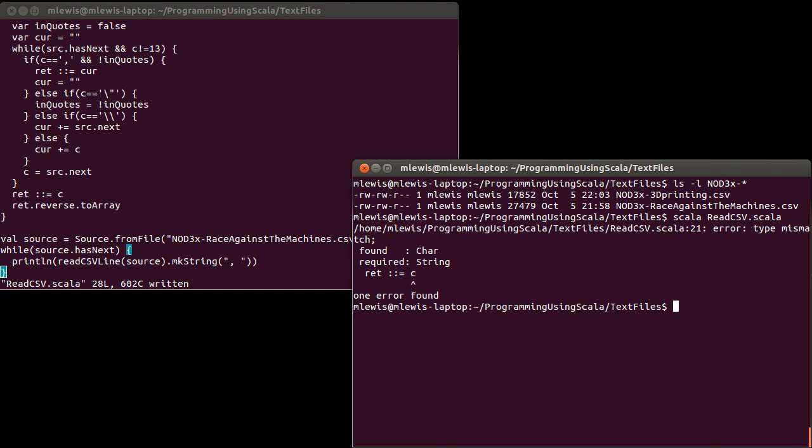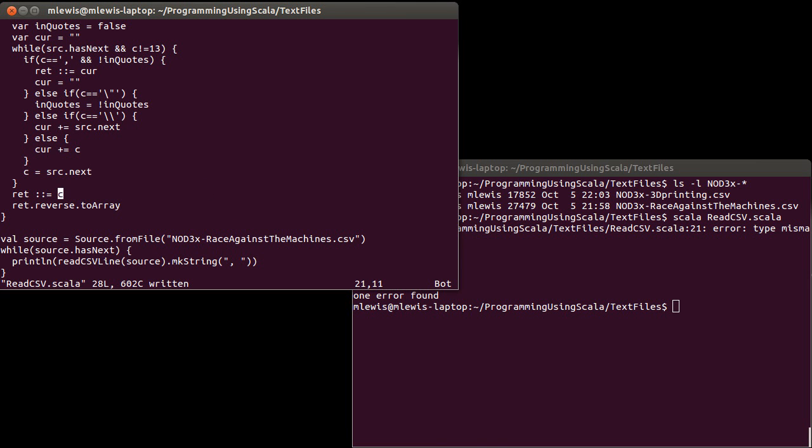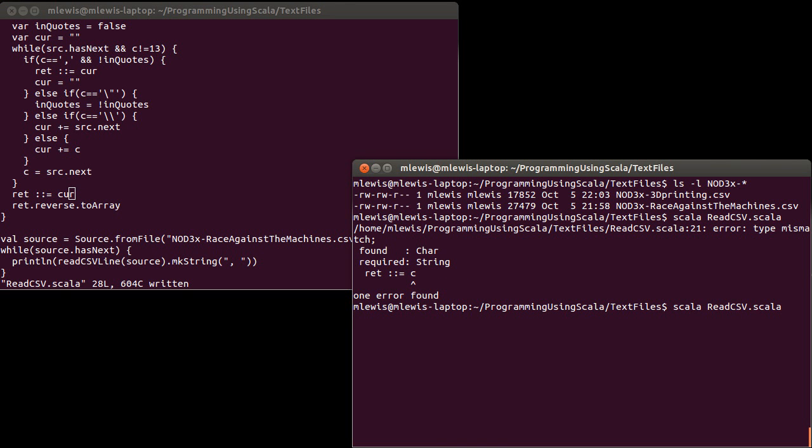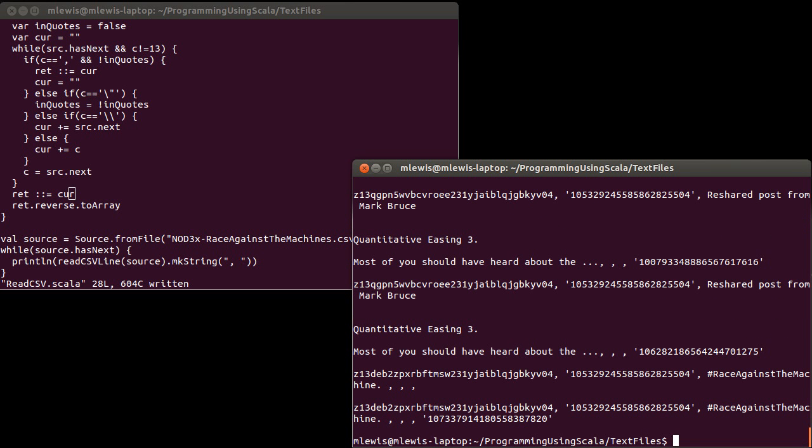Oh, that's not supposed to be C. What should this be? This should be cur. Okay. That line should match this one up here, where we're adding our current value on. And bingo. And so that was a lot of stuff.